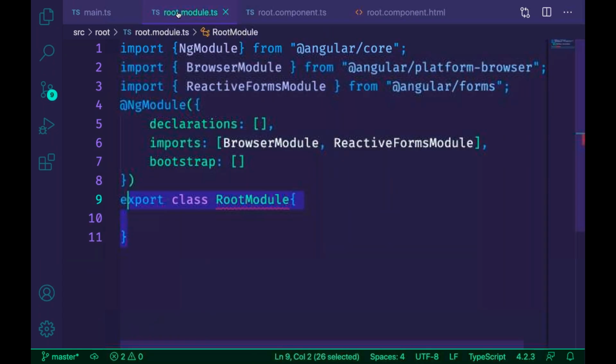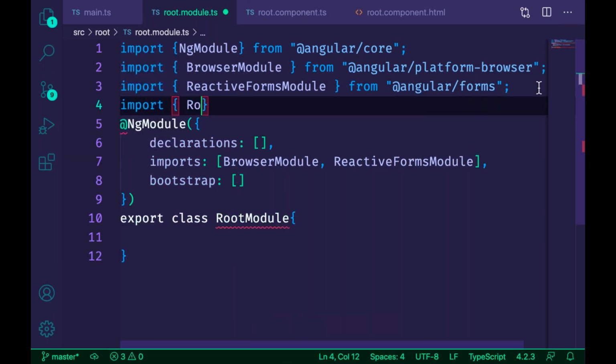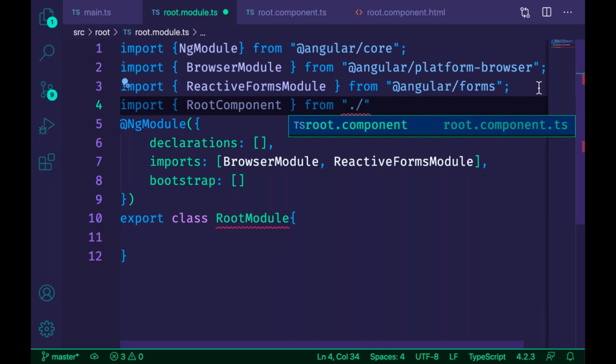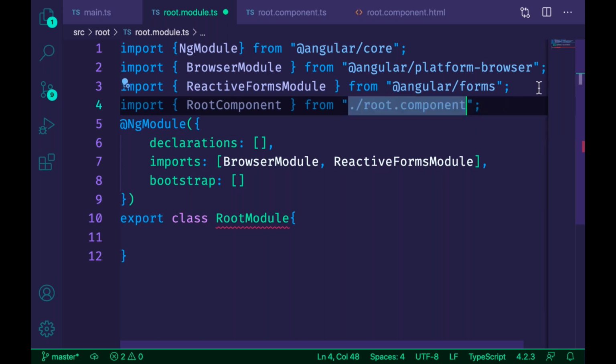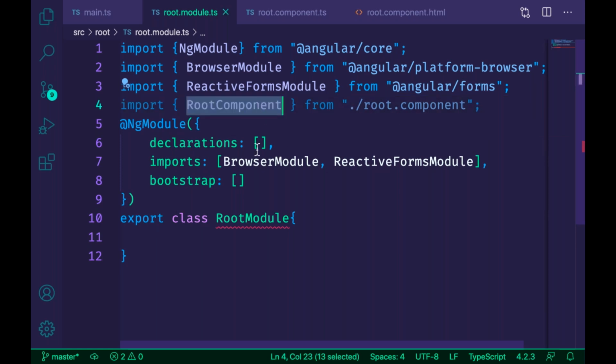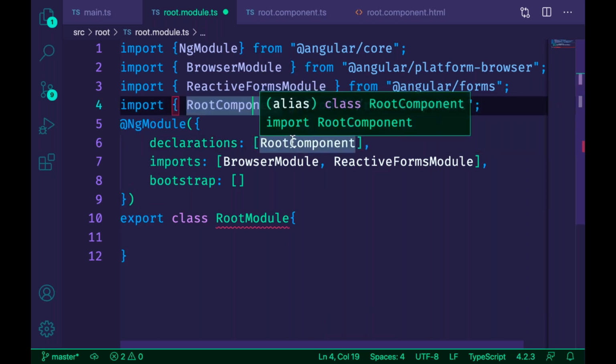Let's go to the root module, and now let's import the component here. So import RootComponent from ./, in the same folder. When you say ./, it means it will check in the same folder. The file name is root.component.ts, but your TypeScript will ignore the file extension, so there is no need to say .ts. Just leave it. Take the component, put it here. Now take a look.